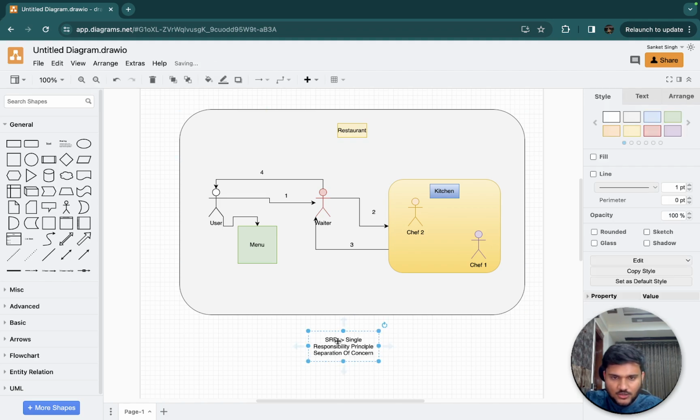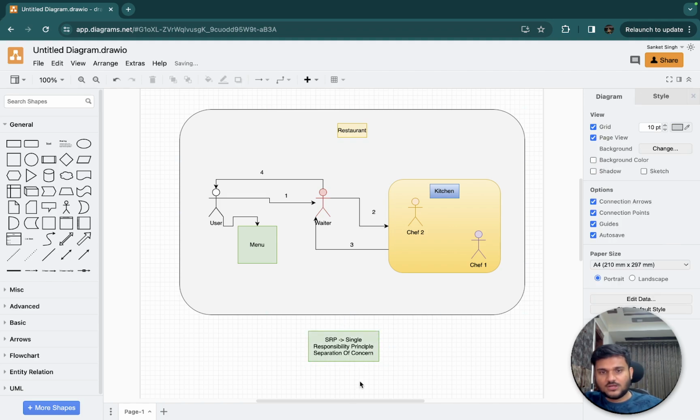Okay, these are the two things that should be your technical outcomes out of the whole story, right? These should be the two things. Now let's talk about single responsibility principle. Now just think about it.